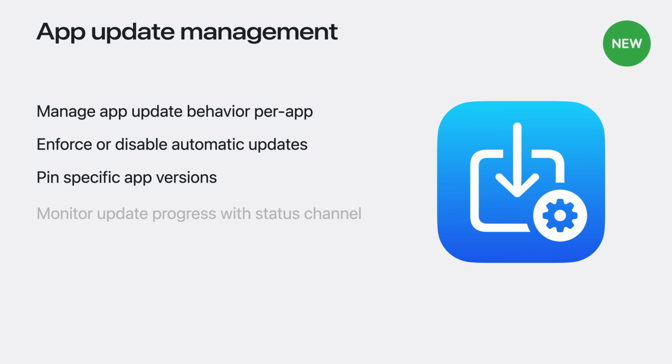And the status channel provides real-time visibility into app installation progress and version information. Admins can even specify if app downloads over cellular should be restricted. With all of these new features, it gives IT teams even more control over the apps on their devices. As part of iOS 18.4 and iPadOS 18.4, we officially took managed apps out of beta and added support for required apps in visionOS 2.4.